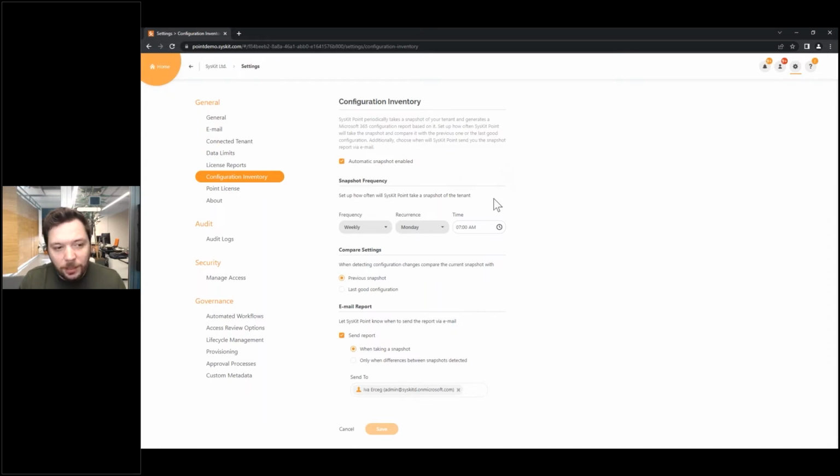So the first thing is snapshot frequency, how often SysKit Point will take a snapshot for you. I usually recommend weekly is fine enough. So every week, Sunday or Monday are both good days to take a complete snapshot of your environment, and then you can use that to compare and send reports and stuff like that.